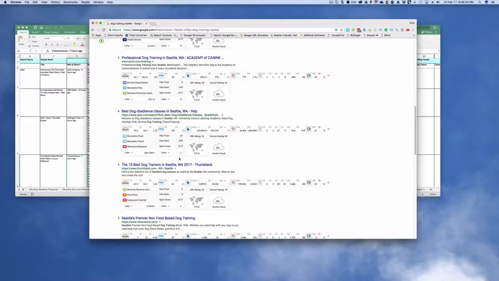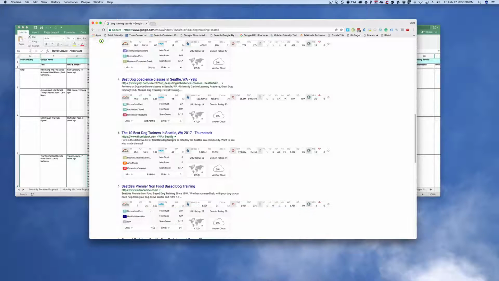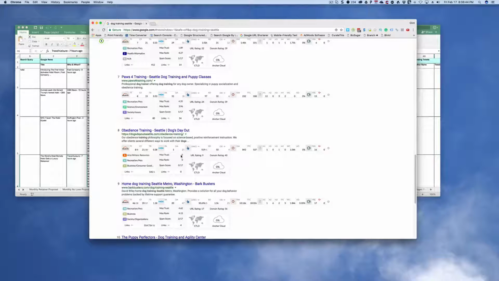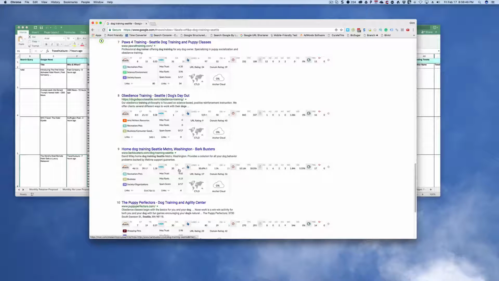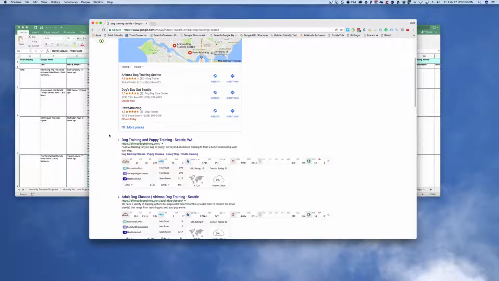Domain authority is 37, 26, 93, just because it's Yelp. Thumbtack 15, 18, 21, 47. So really this is probably going to be your strongest competitor in the market. And well, he's number 9, and then you have this other one right here. He's 37. He's number 1.